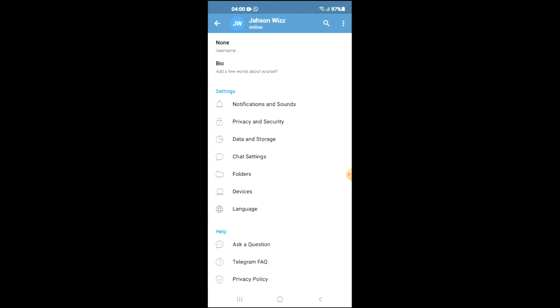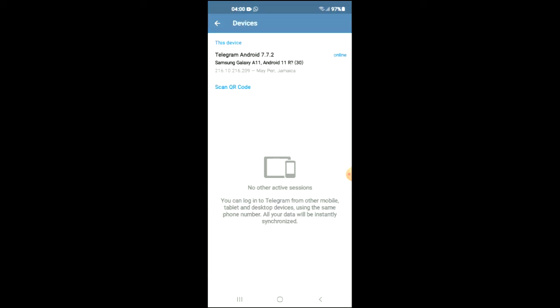Again, you would tap on settings, and then you want to go into devices. As you can see there, all active sessions are gone.